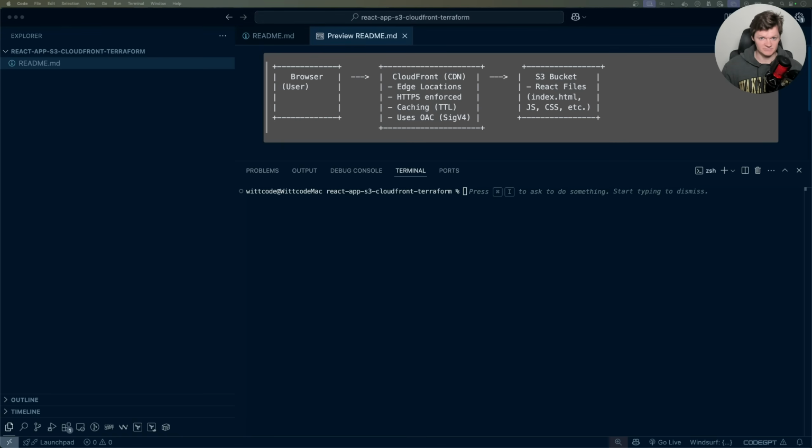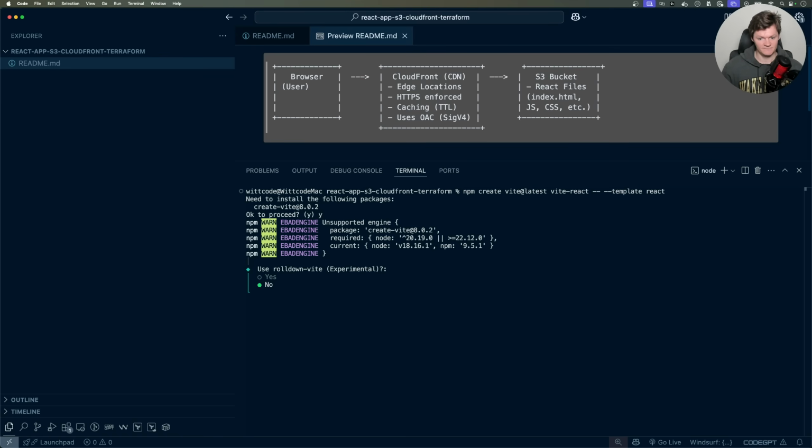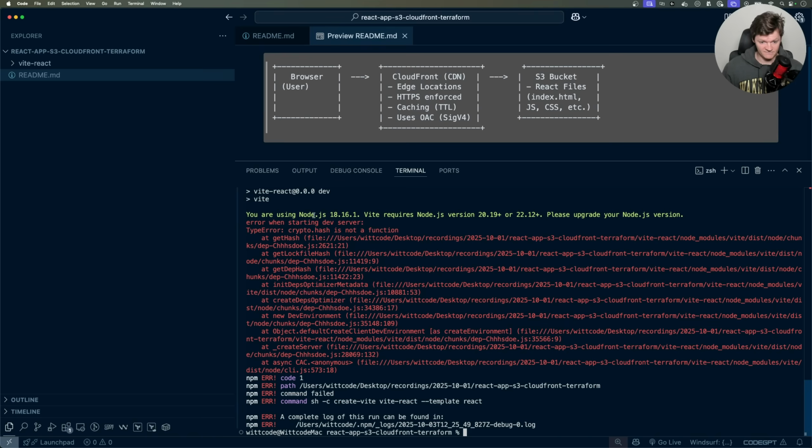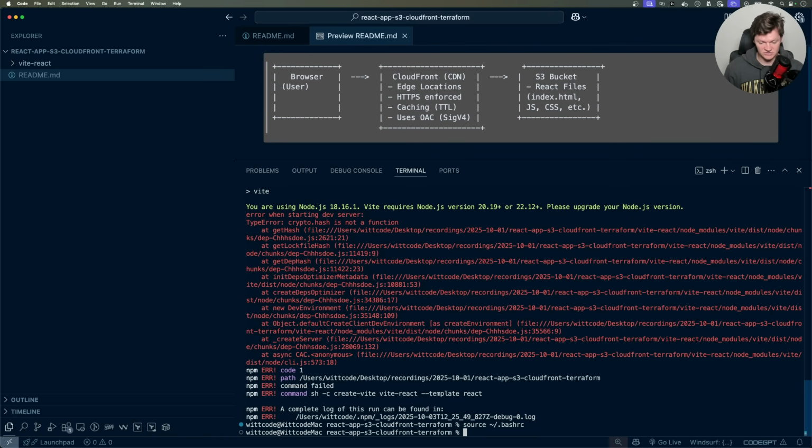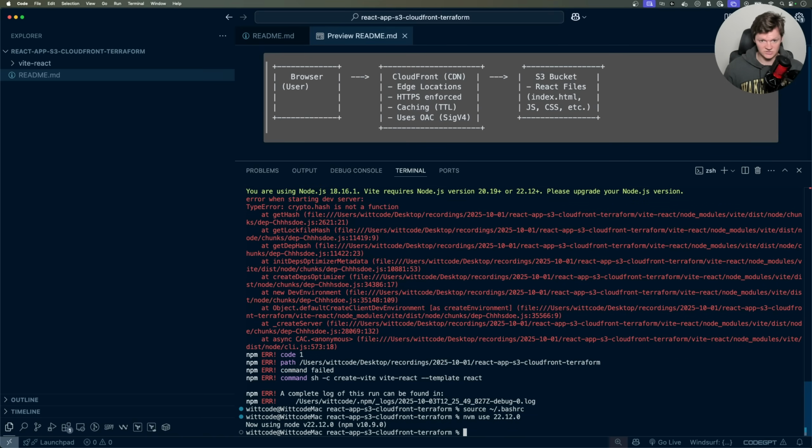But now to get started, first thing we're going to do is build our React app. And we're going to do this very simply by just using Vite. So this command right here is just going to be npm create vite at latest, we're going to use a React template, and we're going to call the project vite-react. So I just click enter here. We'll have to install some packages. I'm just going to say no to these experimental things. And then what happened for me is I'm using Node 18. So I need to bump up my version, which I'm going to do using NVM. So now I'm using Node version 22.12.0.